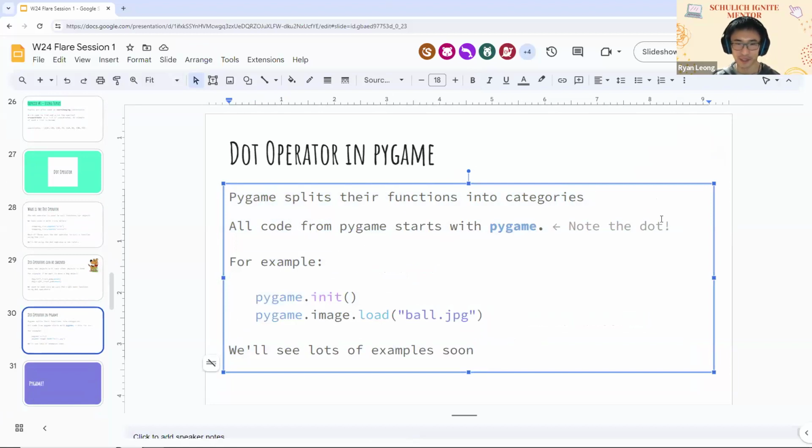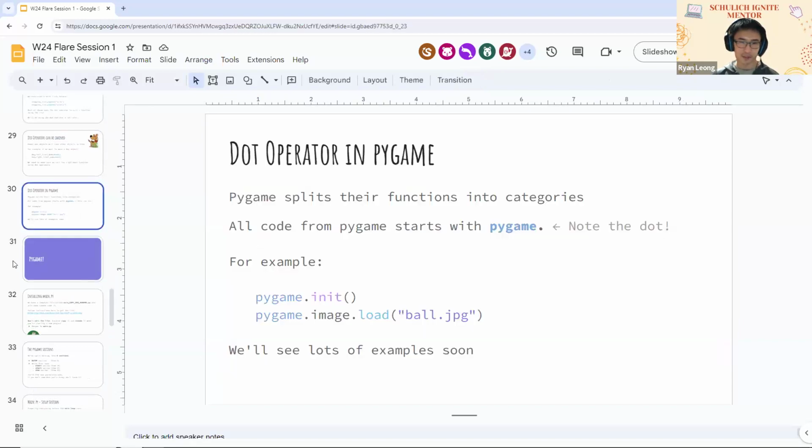Okay, so we're gonna quickly touch on dot operators in Pygame. In the case of Pygame, the dot after Pygame means from the Pygame library, you want to access, say, the initiation function. Or you want to access the image sub-library. I don't know the exact terminology, but from this sub-library, use the load function. That's basically what the dot operator does.